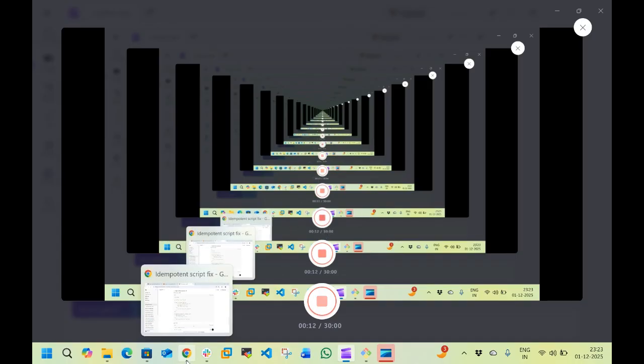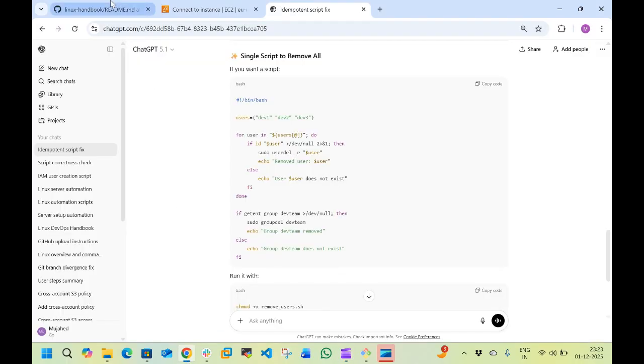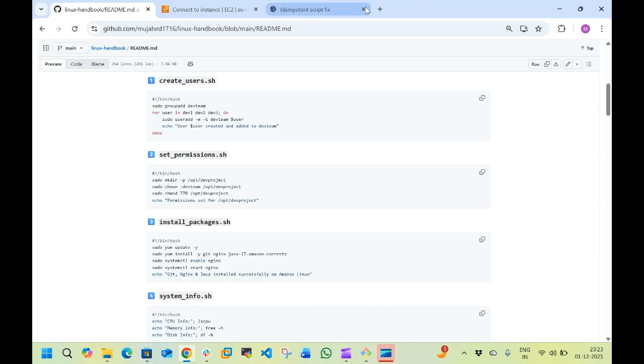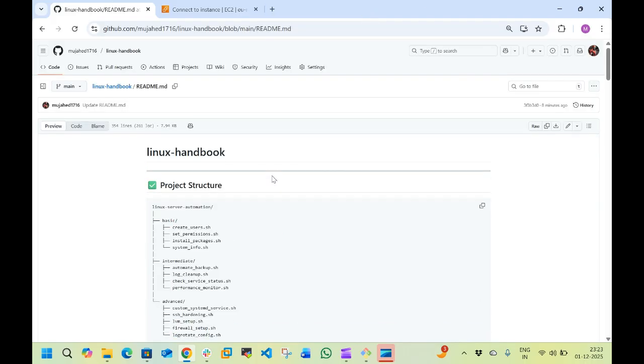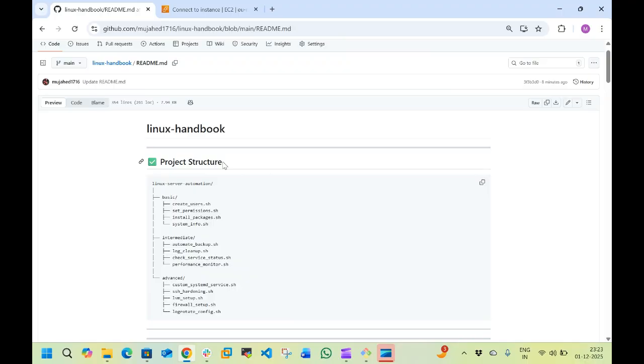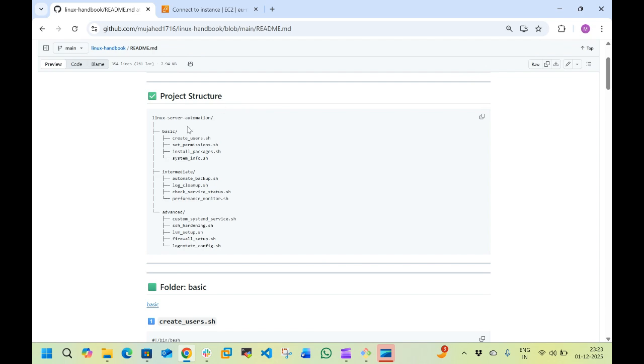So, coming to my GitHub repository, this is my repository. Here I created a Linux handbook repository, and in it I have created a file named readme.markdown, and this is my project structure. Here I have created basic, intermediate, and advanced folders. In that, I have added the scripts of the following things.